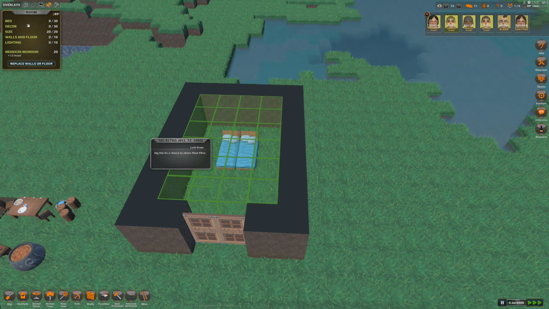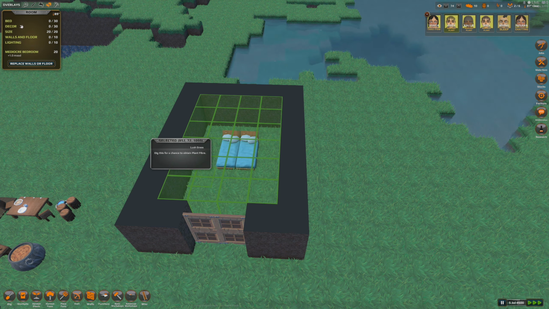And it'll highlight the entire room. Now, this room panel will show me the temperature inside the room. It'll show me the quality of the bed, the quality of the decor, the size of the room, the quality of the walls and floor, and the quality of the lighting.